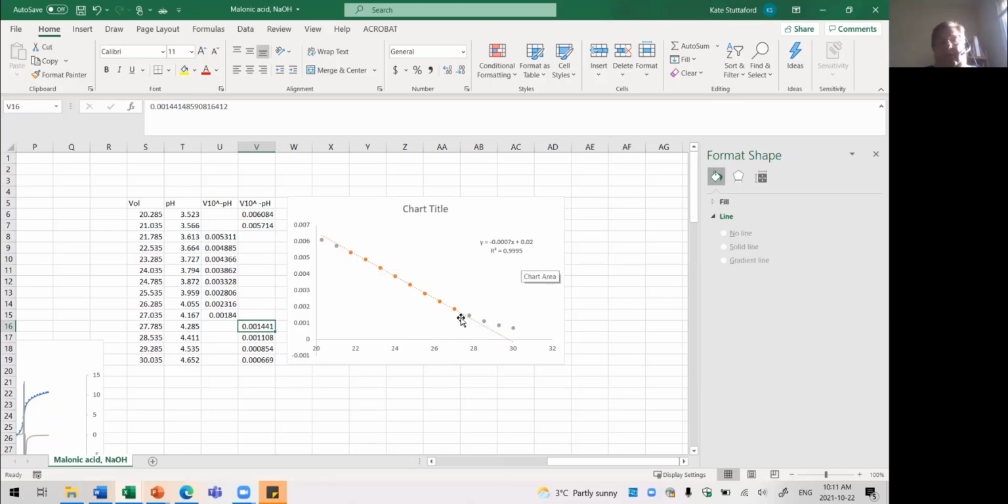We want the points to be on the line. We want the gray points to be obviously not on the line. And again, this one is maybe a little bit debatable. This last one, it did improve the r² slightly when I took that off. And it went from 0.999 to 0.9995. But I think that looks pretty good. And I don't want to have too few points actually on my line.